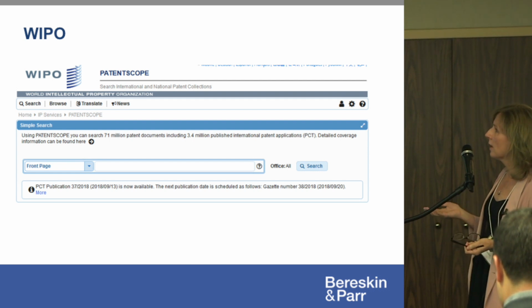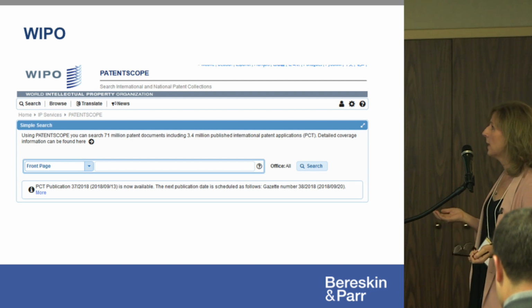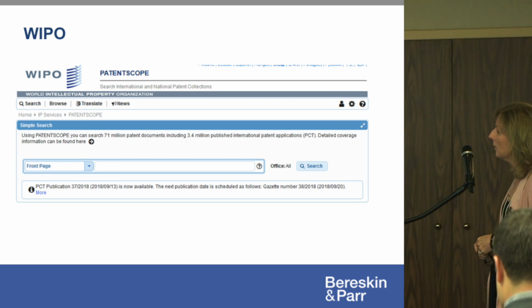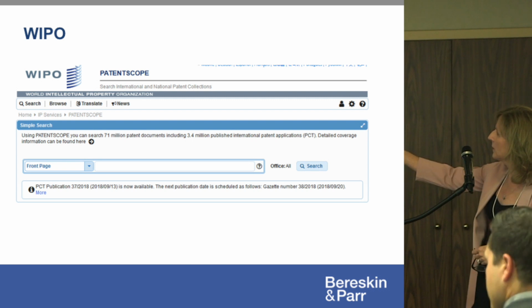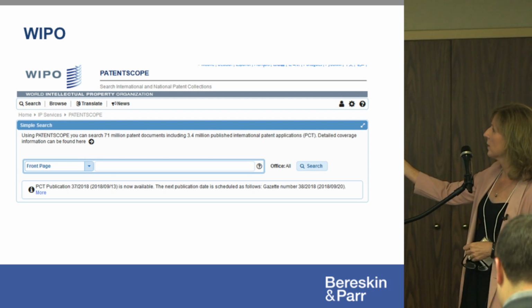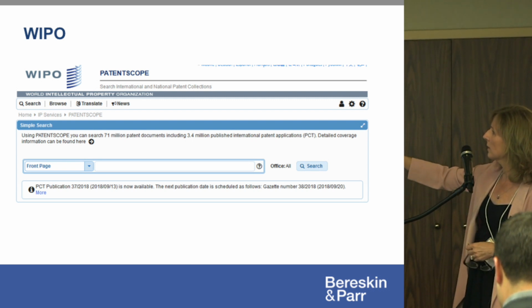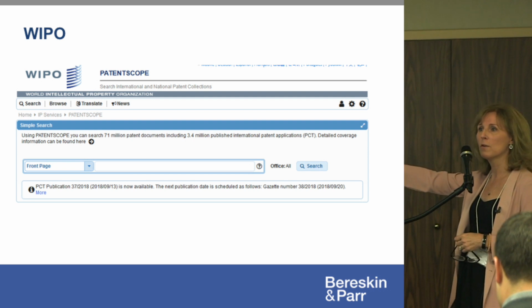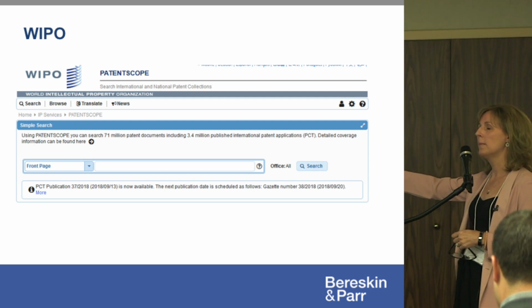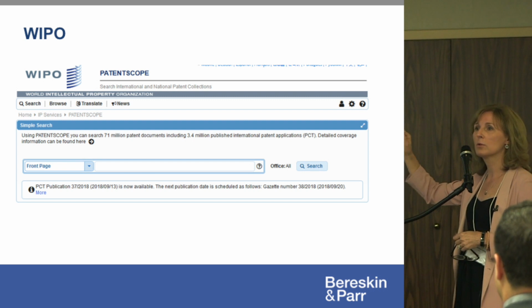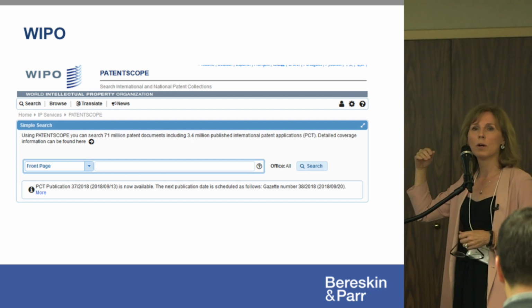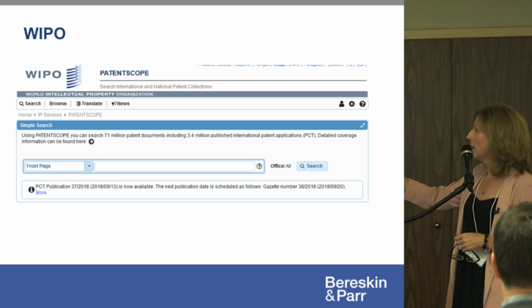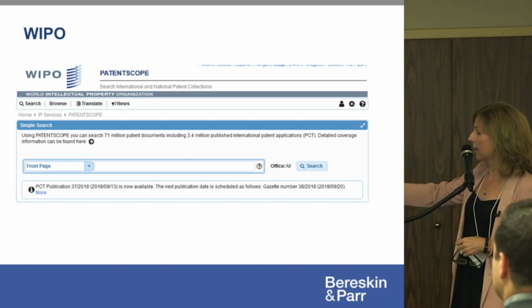This is just a screenshot of what you're going to see when you get into the Patent Scope database. And you see there's a pull-down menu first that you can search various terms. In that pull-down menu, it says the front page, so that's your cover page search, but you can also pull down that menu and search the claims or the abstracts, or you can look for an applicant, or you can look for an application number in that particular slot.